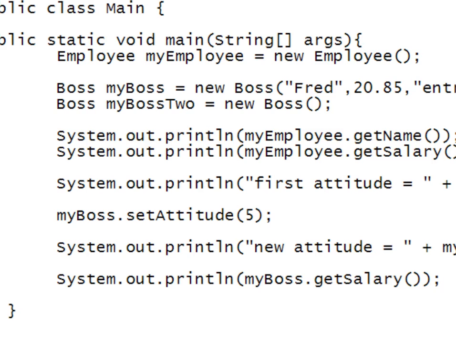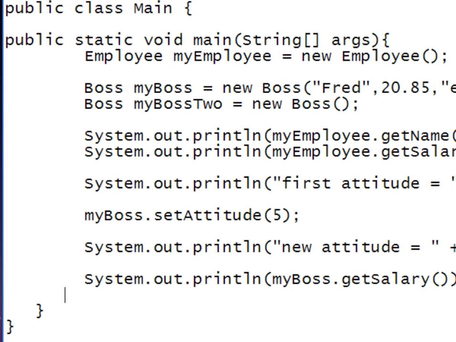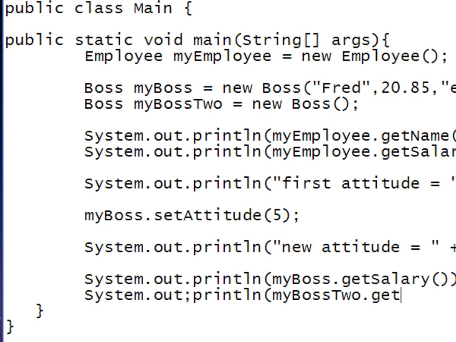So I'm going to actually add another line of code, and I hate typing. I hate typing on YouTube because I make typos and people look at that and go, oh, she can't type. Okay, let's see. My typing is improving, however. I'm going to say myBoss2.getSalary, because I think we actually set the salary.